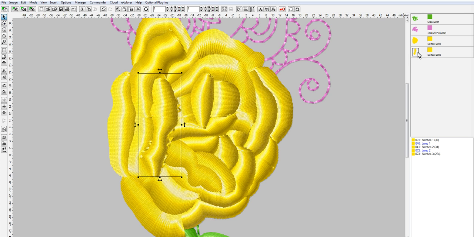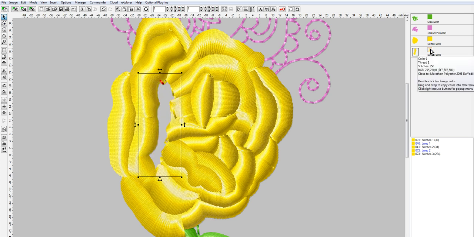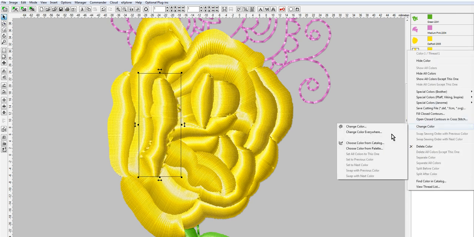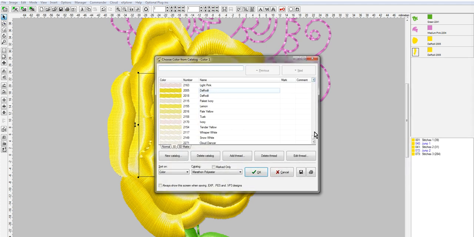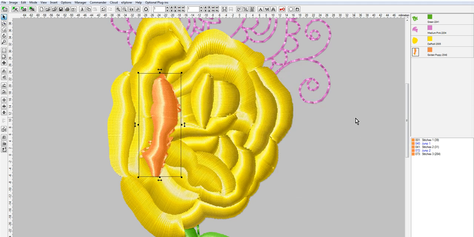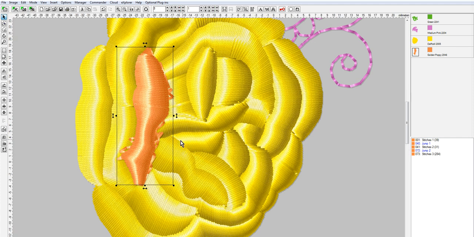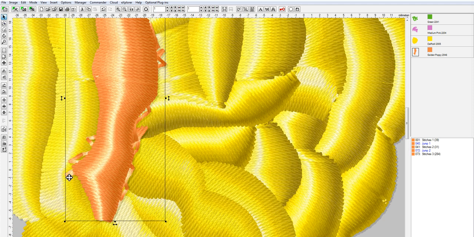Okay, so if I hide this right here, you're going to see what's left. And I'm going to unhide it, and I'm going to go ahead and change this color to, I don't know, let's make it golden poppy. See, now you can see more. When it changed it, it evidently grabbed some underlay and stuff up here.